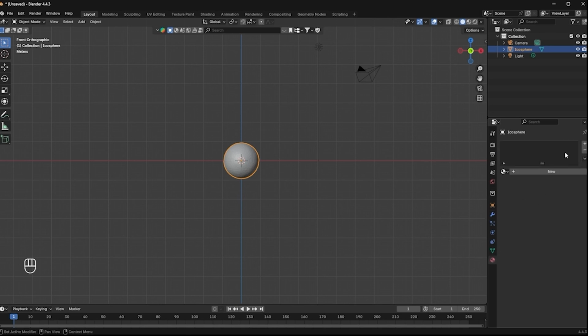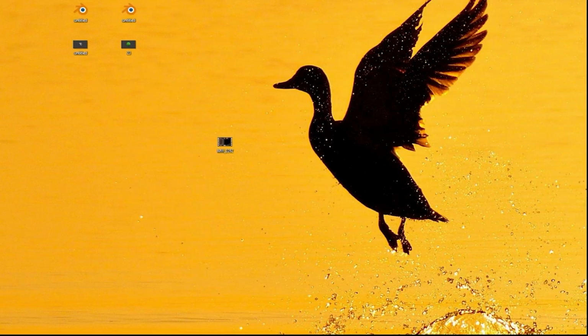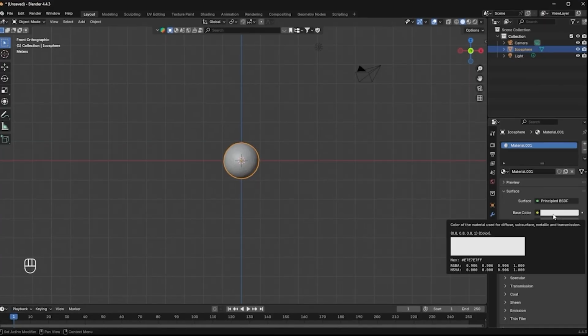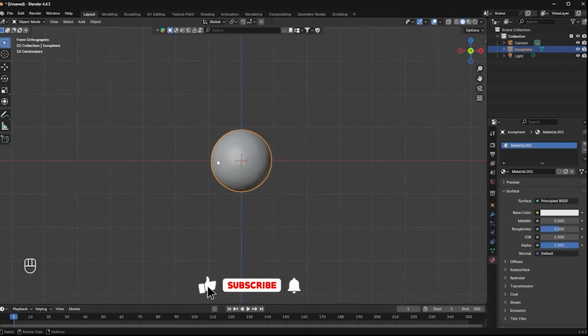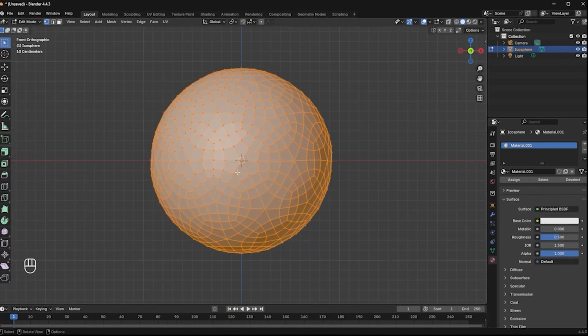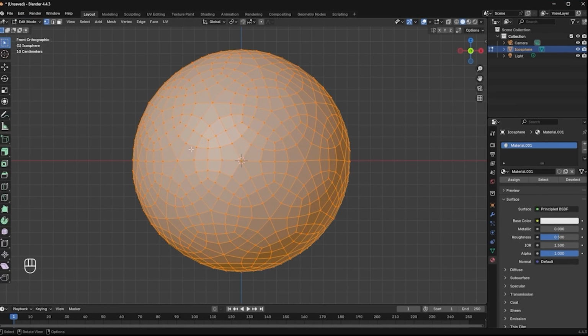Okay. Now at this point I am going to move on to discussing the material. I assign it a material, set the color to white. Okay, now let's go ahead and enter into edit mode. Simply press the tab key on your keyboard and it will immediately switch over to edit mode for you.